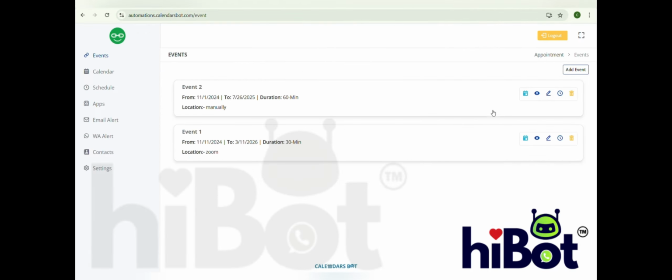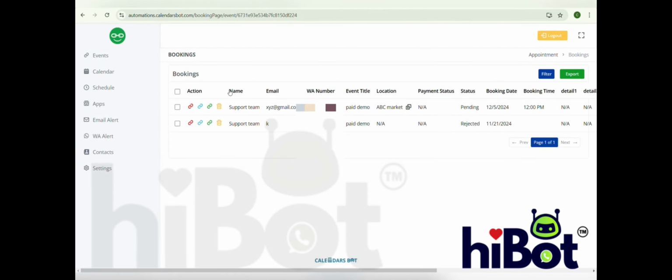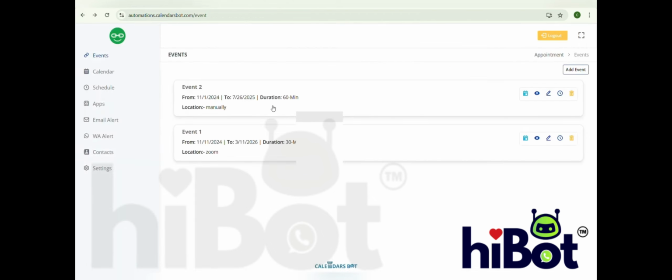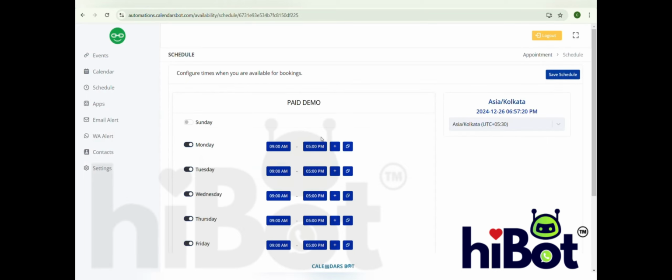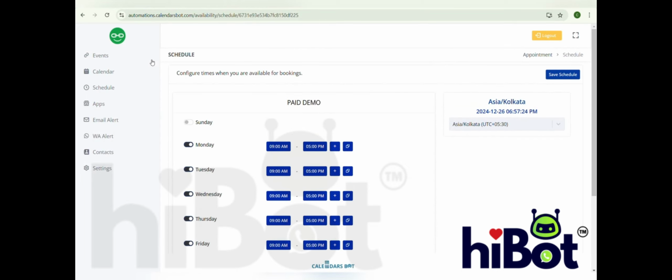Now once the booking is created, when I click on the view icon of a particular event, all the bookings will be visible here. I can update the status to cancel, reschedule, approve or delete from here itself. When we click on this edit icon, we can edit the event details. From schedule, we can set the event schedule.